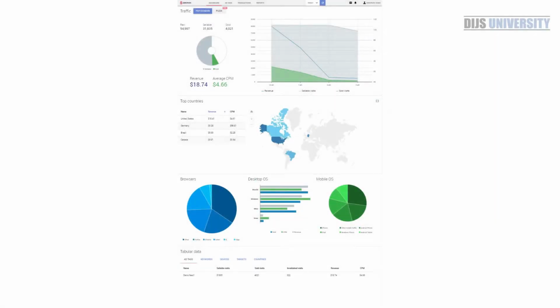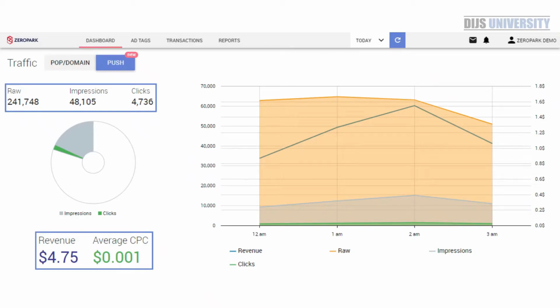Welcome to Step 2, Explore Dashboard. The Zeropark Dashboard is the first view you see when you log in. Here you can find a summary of all relevant details for the selected time range and traffic type.